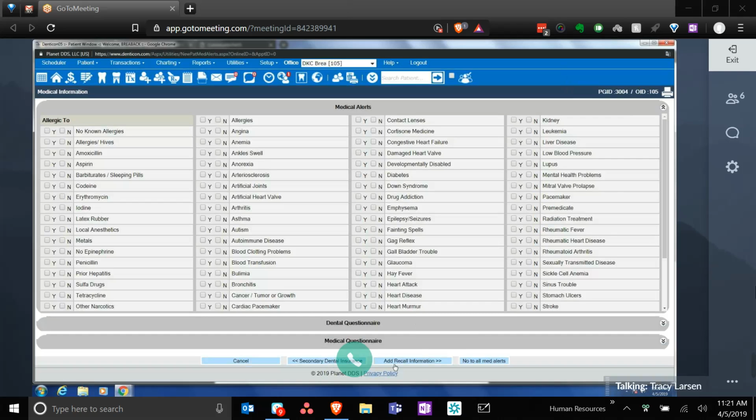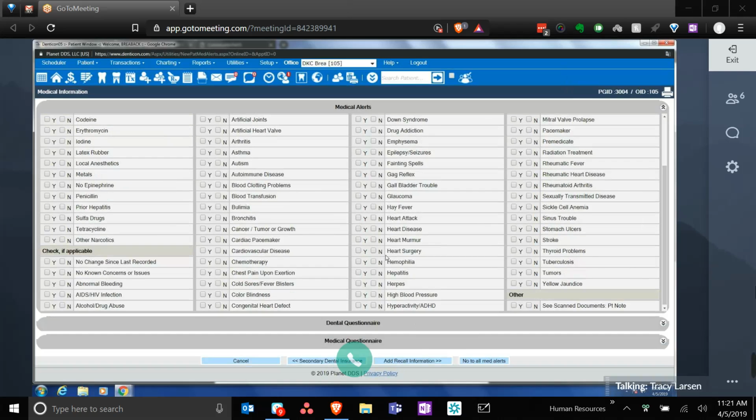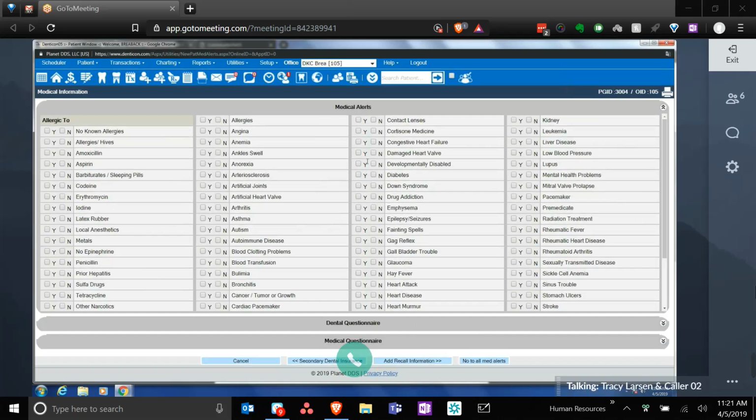This is where you can put in their health history. They can fill it out on paper, and I'm also going to show you an online option so that you can see what happens when patients fill it out online. So you can see how much faster and easier this will be.